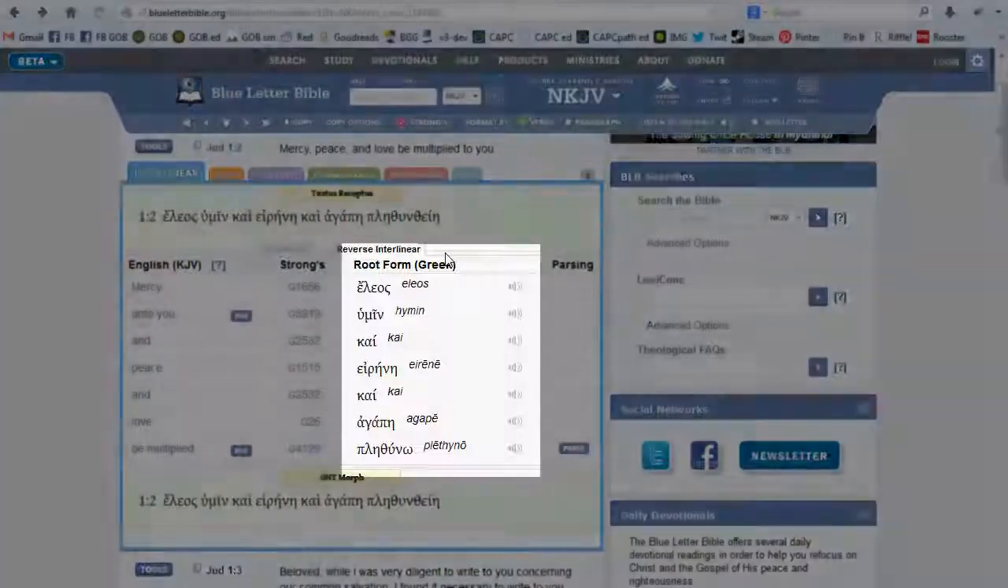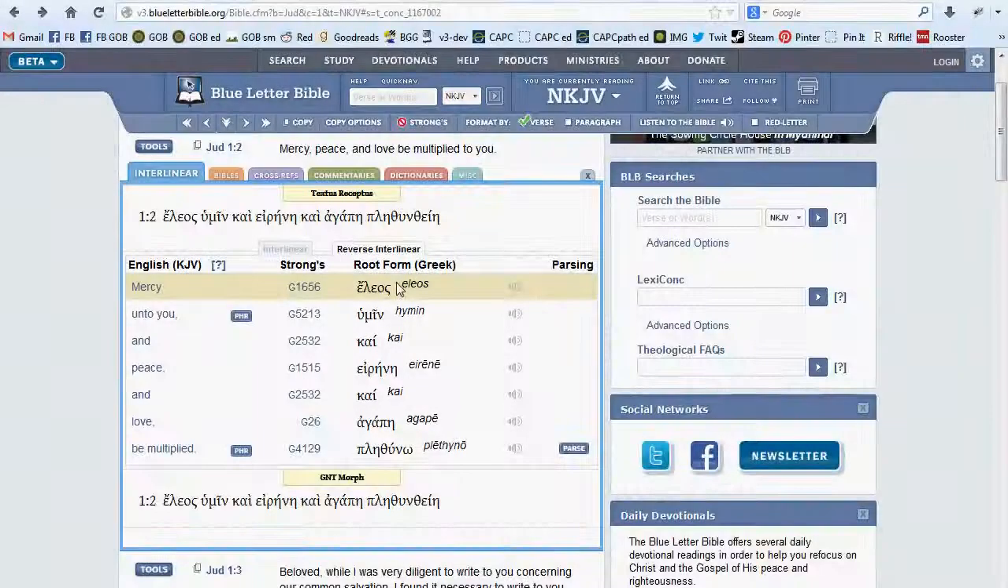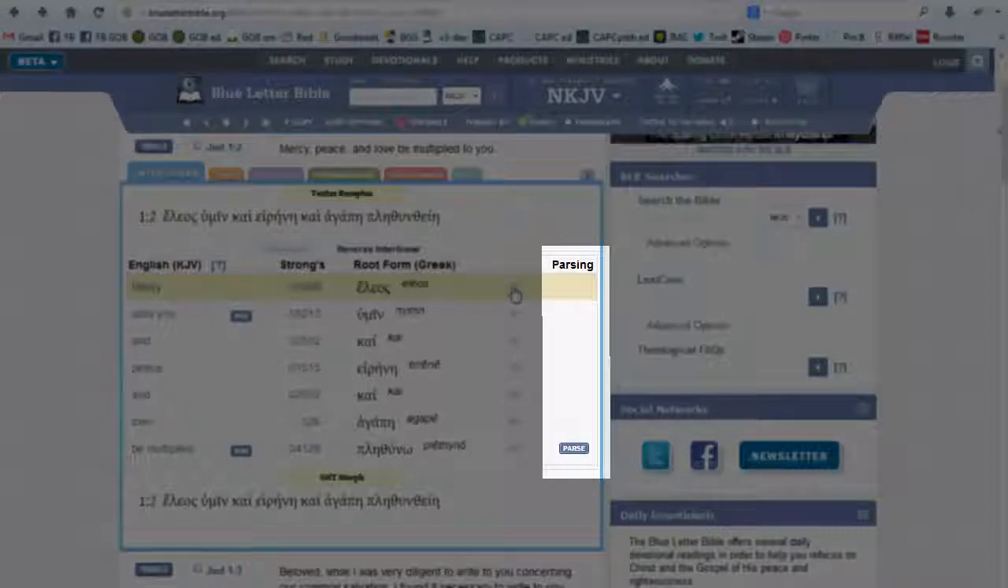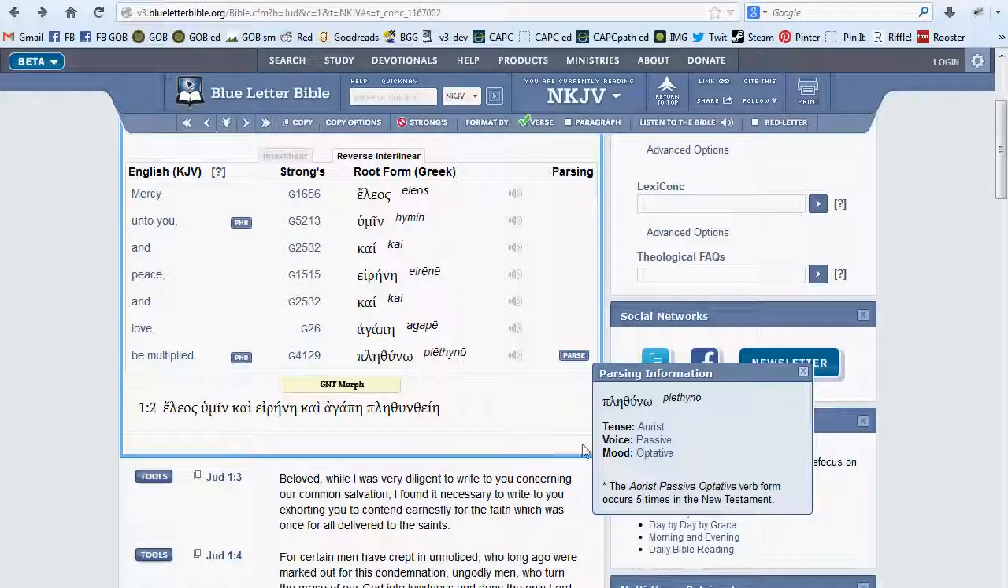The third column offers transliteration and pronunciation of the original language root for the term you're looking at. Strong's G1656, Elias, Elias. In some translations, there will be a fourth column that will include parsing information related to the term's use in the particular instance you're looking at.